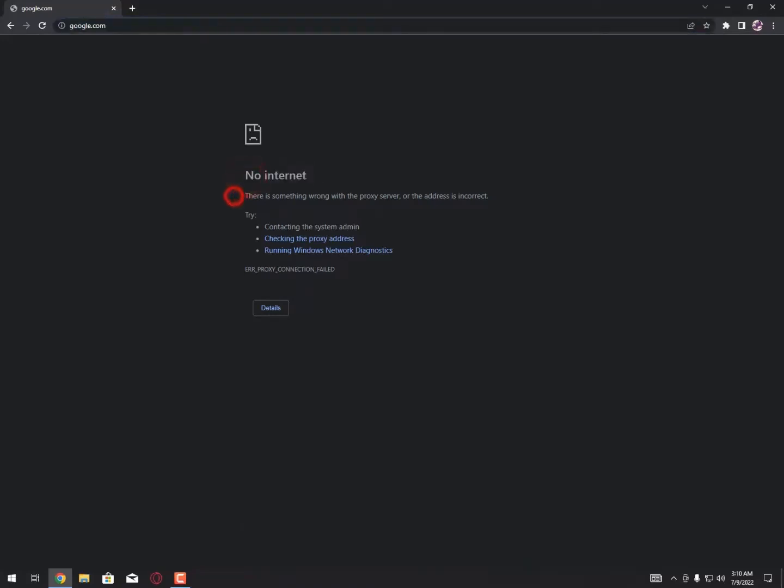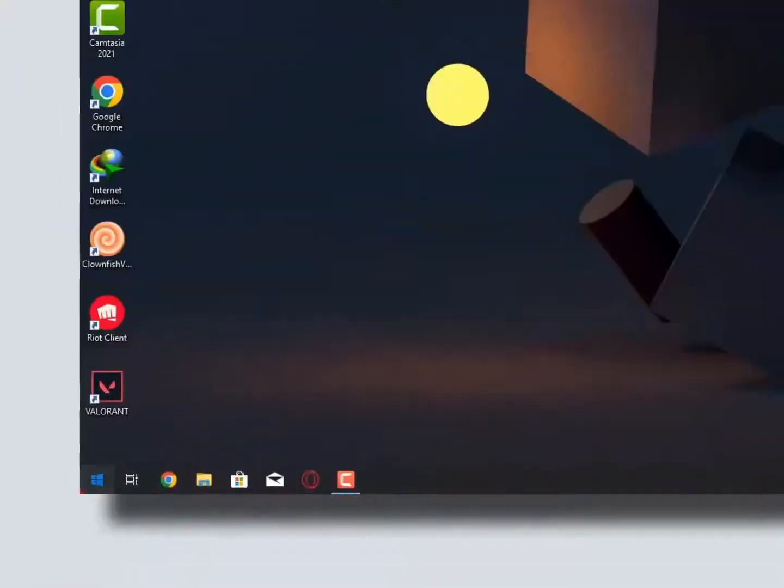In this video, I will show you what to do when you try to search something on Google and it says no internet, there is something wrong with the proxy server or the address is incorrect. Whether you try a different web browser, you still face this error, and why this is happening. A quick fix for this.